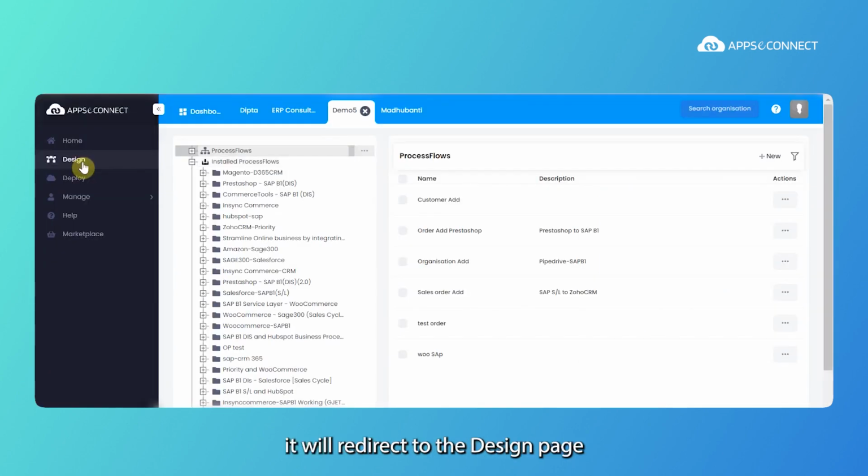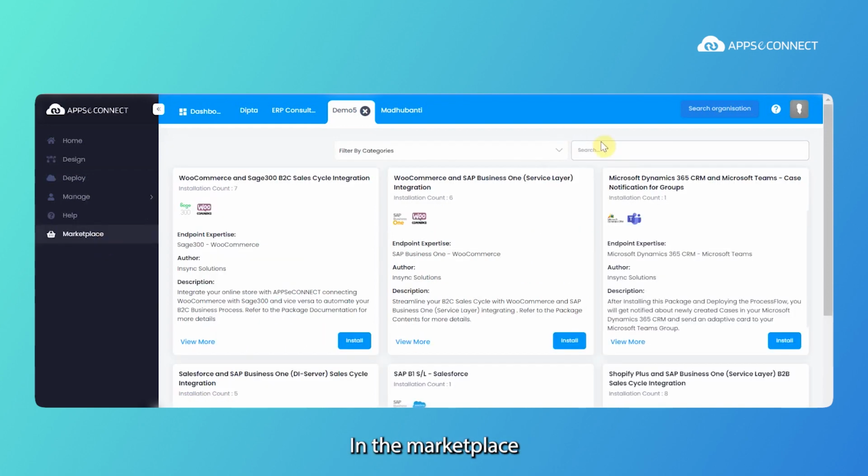Once we log in, it will redirect to the design page, and under the process flow segment, you can find your process flow here. The process flow package we are going to use is already shared under our organization. So you can find it here in this install process flow segment. We have already installed that from the marketplace. In the marketplace, if the process flow is available, you can directly install from here.